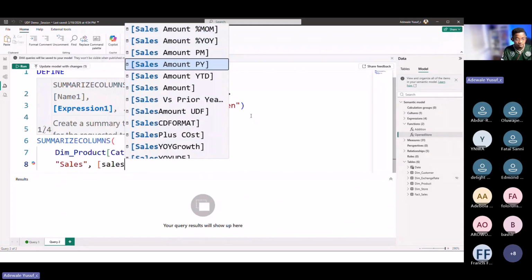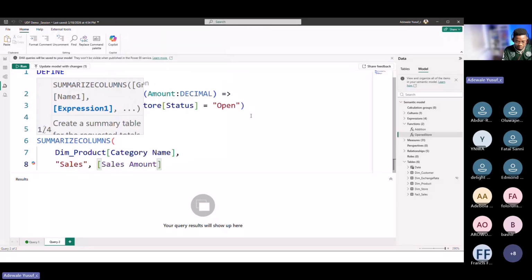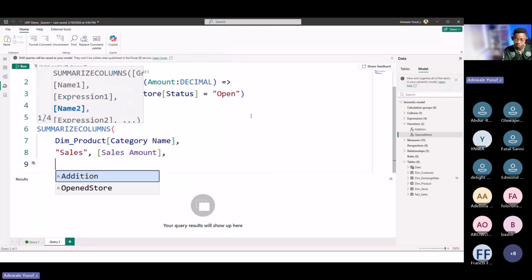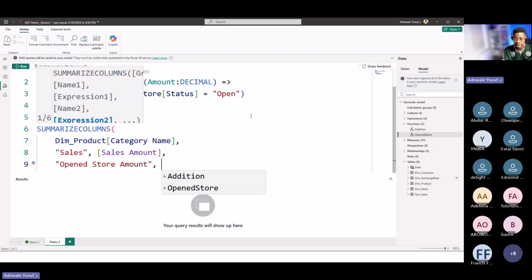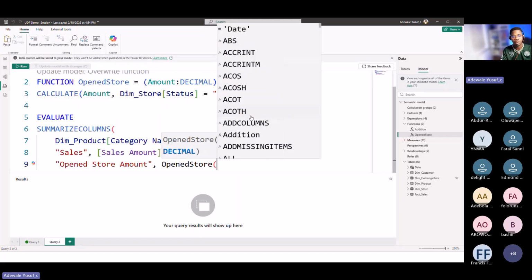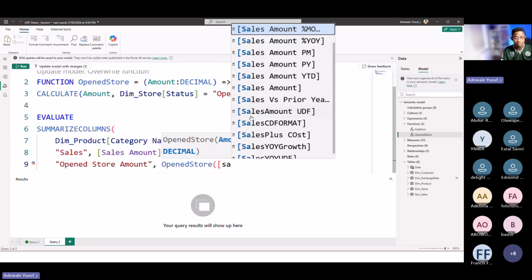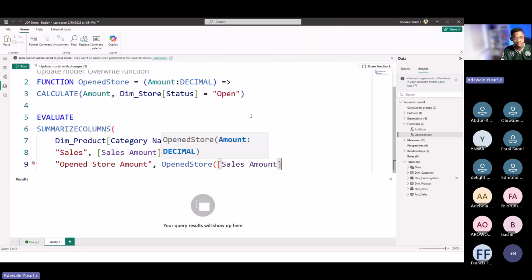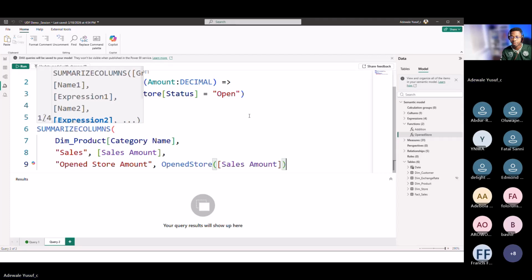So maybe I can show sales amount here, and then I'm going to do the second function just for you to see the open store. So open store amount, so that we can see the difference between the sales amount and the one we wrote. So now I'm going to write the measure. The measure is called open store, and then I'm going to put sales amount inside open store, and then close my bracket, right?